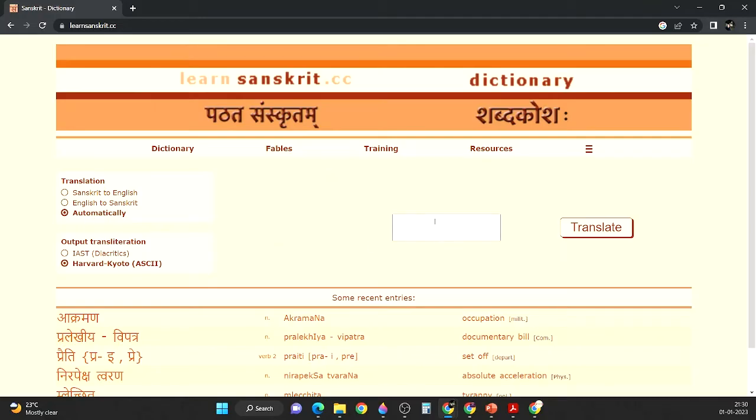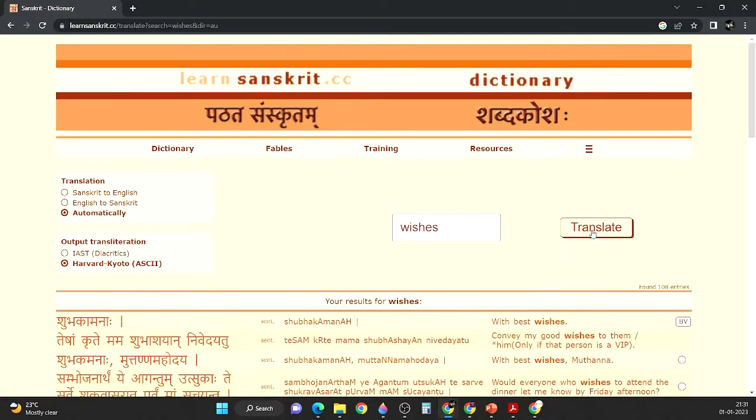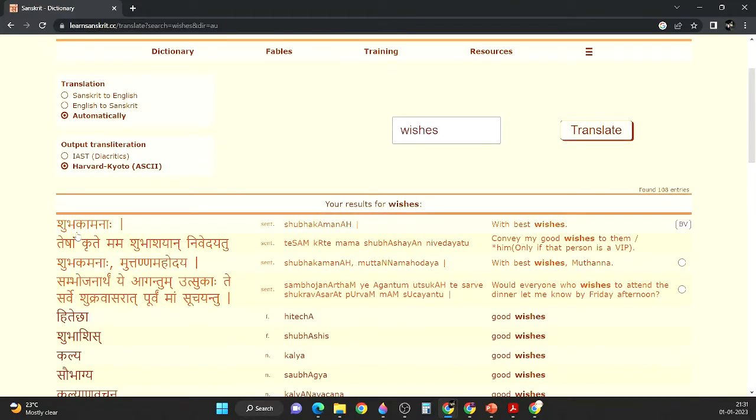So let us leave it on the automatically option, and then let's type a word. Let's say I want to look up the Samskrita word for the word wishes. As you can see, since the automatically option is chosen and wishes is typed here, it has come up with the word wishes in English. That is what I want to choose, and I can either click here or just say translate. It is going to give me the results for that word in Samskrita language. The very first word, Shubha Kamanaha, is exactly what I was looking for.